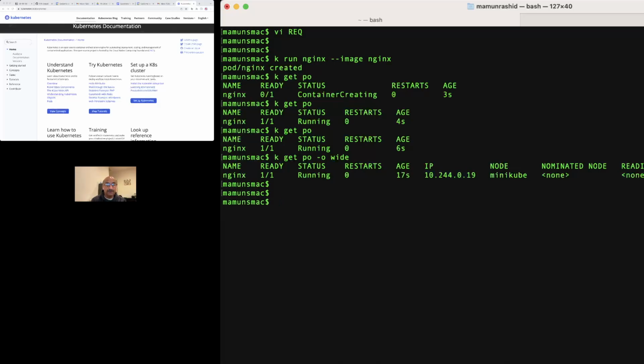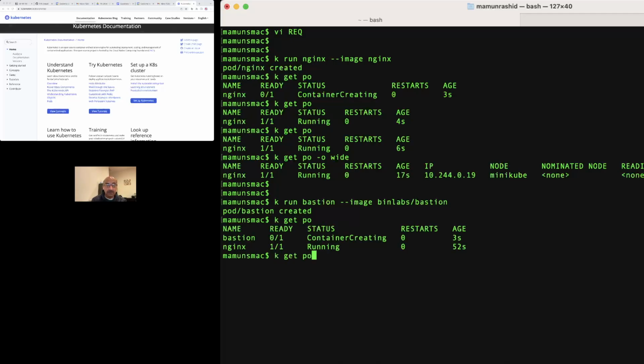Now we're going to run a different pod as the bastion host in the same namespace. So k get, no, not k get, k run. Let's give it the name bastion. The image is going to be binlabs/bastion. It's pretty good for testing stuff. I think that should do it. Let's see if that actually worked. Continue creating. I messed up the name.